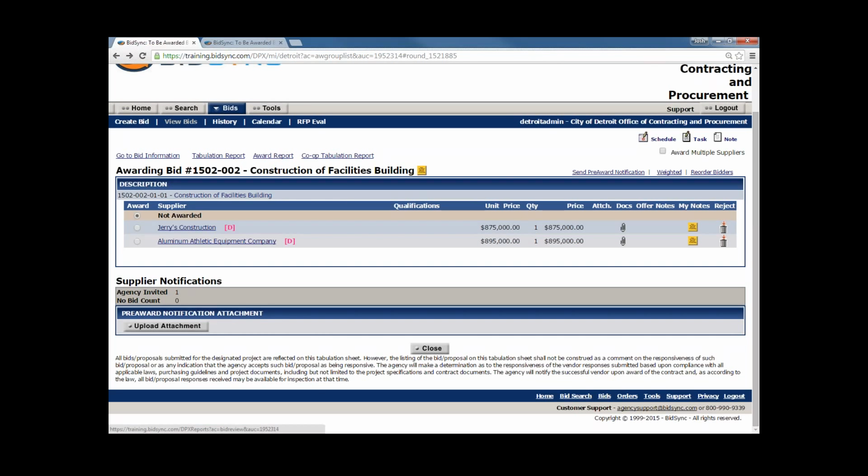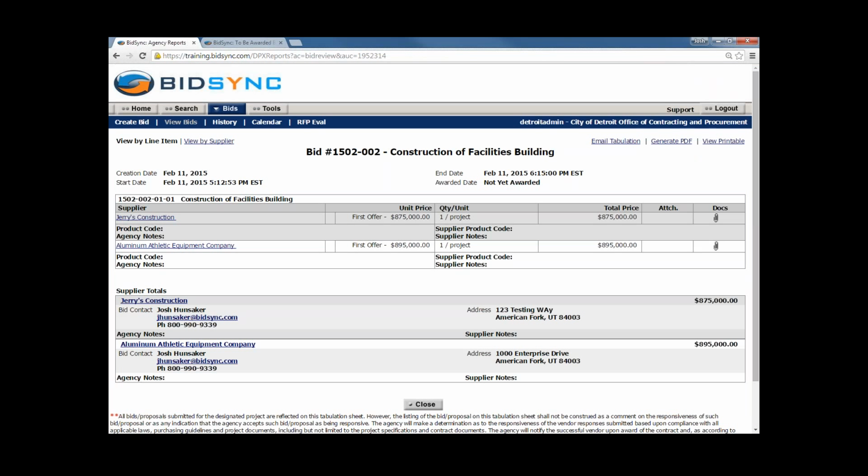Next to the bid information, you also have a tabulation report. The tabulation report can be extremely useful, especially if you have multiple line items. In this case, we just have one line item, just our overall price right here. But you can see that this organizes all of the offers into a much easier to read page where you can see each supplier and the offers that they've submitted. This page, again, can be really useful if you have a lot of line items, making it simple to organize either by line item or by supplier so that you can see all of that information easily broken down.